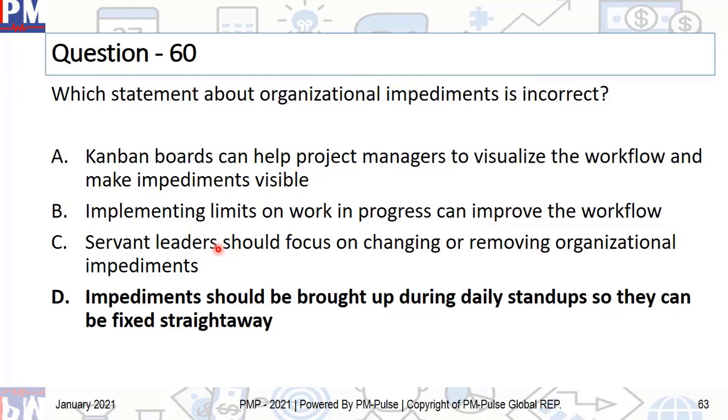They might have to escalate it to the sponsor. But the point is, it's their job to get it identified. It should be reported to them so that they can work on it and get it fixed. Now, how do they get it fixed? That's different. So C tells that the servant leader has to get it done himself or herself, which is not always the case. So between C and D, D is better. Impediments should be brought up during daily stand-ups so that they can be fixed straight away. Well, as soon as possible, let's put it this way, but this is good enough.